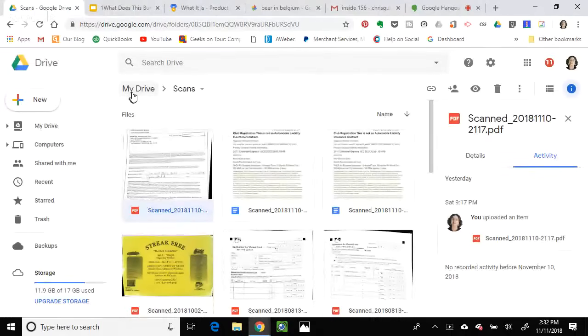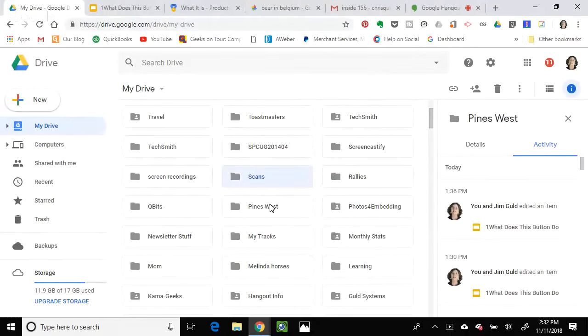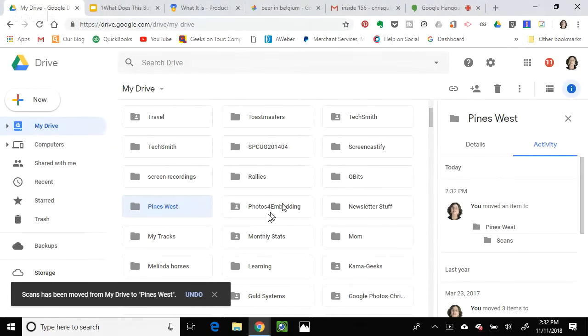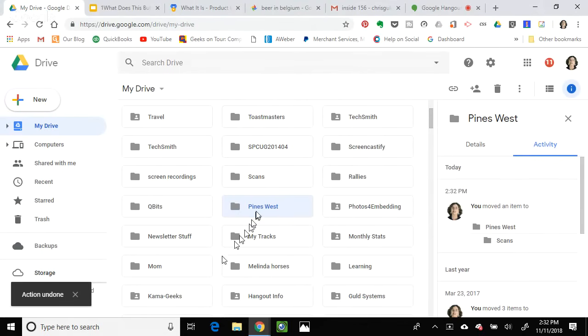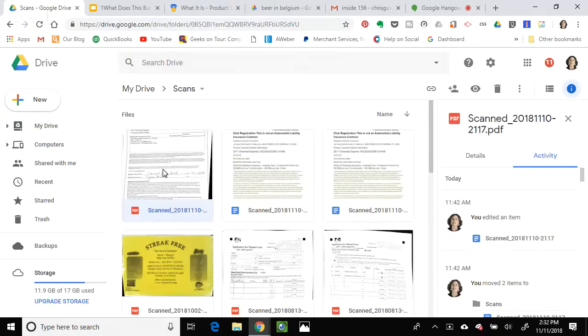I got to show them how you can edit it in Drive. Okay. So here I am on my computer, and here is my Drive and the scans folder. The scans folder, and here's the document that was scanned.